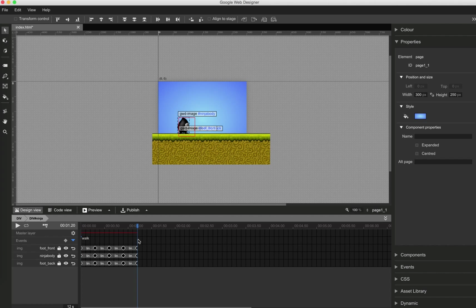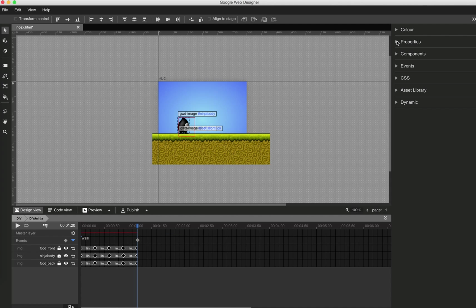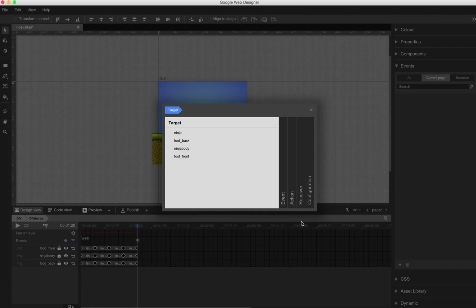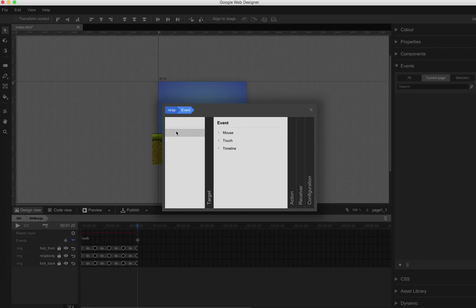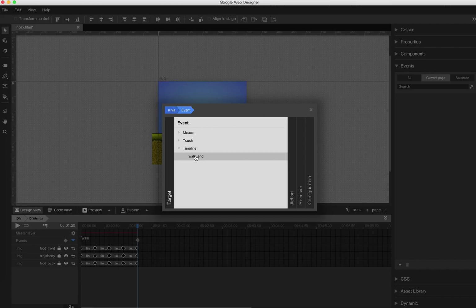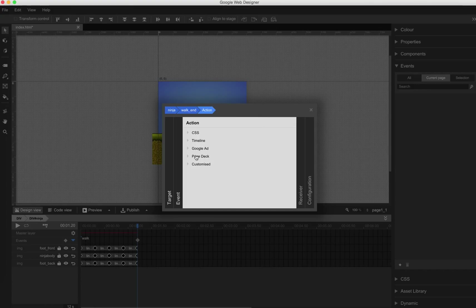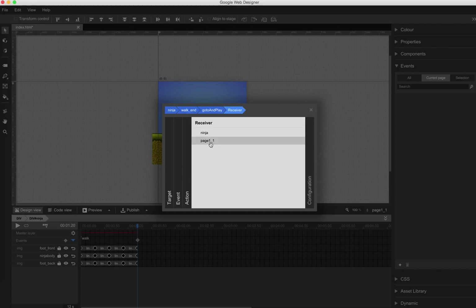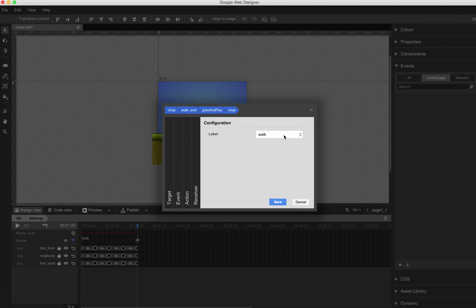I add now a label which I name walk, and I add an event at the end of the animation which I call walk end. Okay, now going to the event section. Adding new event, going to ninja div timeline event walk end. As soon as the scrub is on walk end, go to and play in the ninja animation to the label walk.